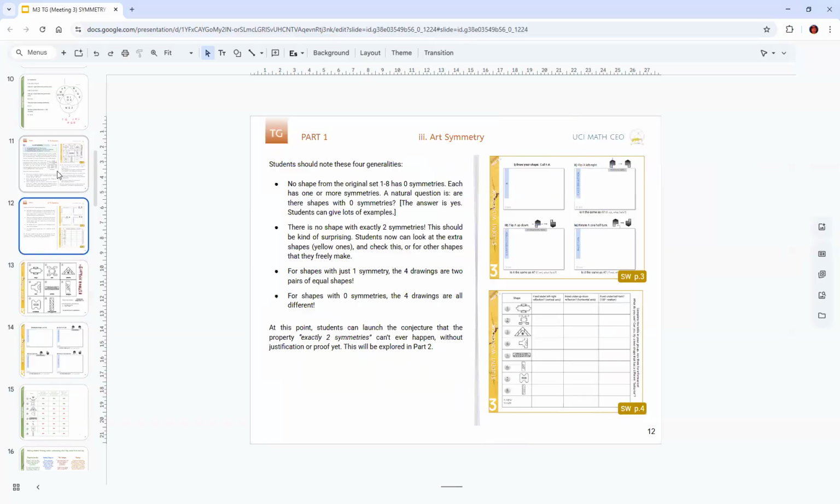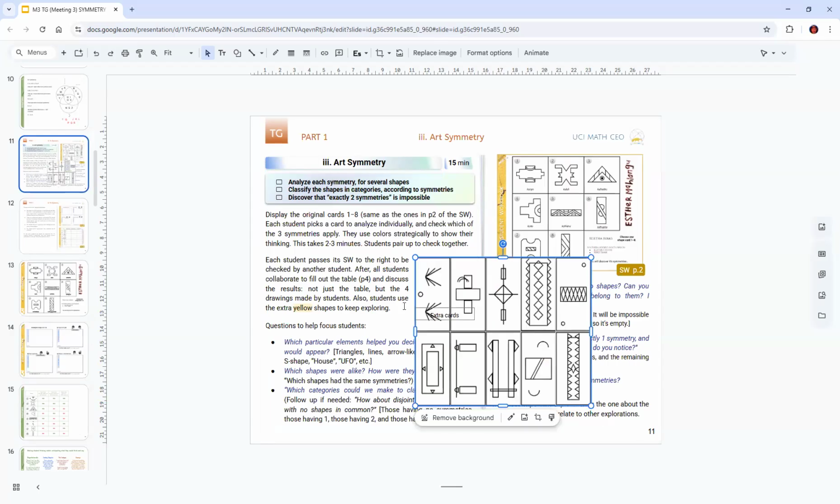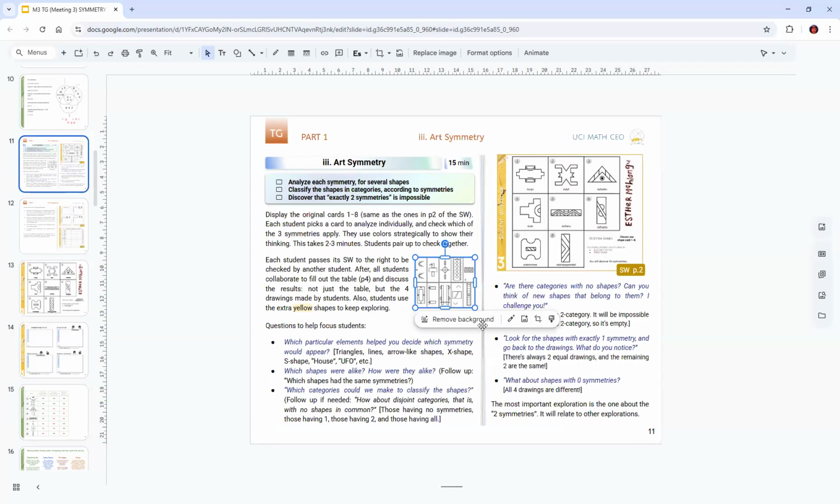Later, they do team up. So they team up in teams of 2 or so, and just discuss the result, check why they work or they don't work. Let me tell you also that they also work with these extra cards. These are good because they discuss what could happen with other shapes.